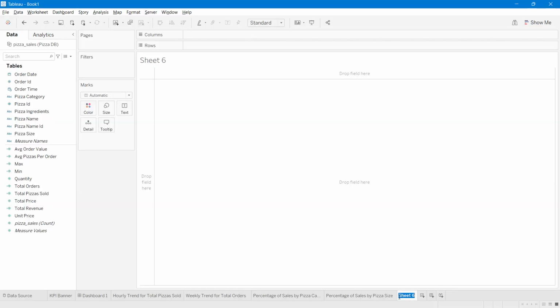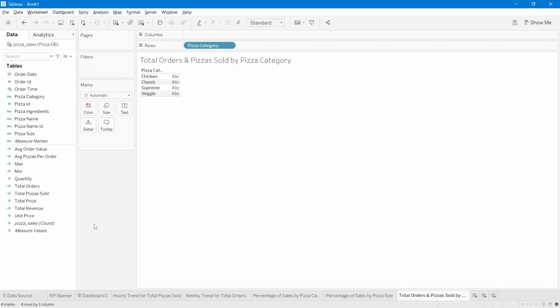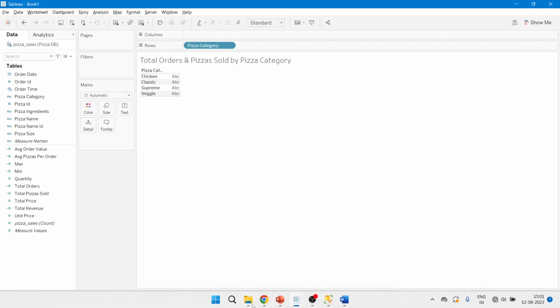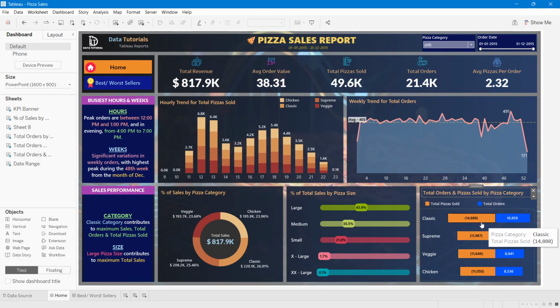So for that, I will take a new sheet and I will just paste it, that is total orders and pizzas sold by pizza category. Again, we are going to make use of pizza category, so I will take pizza category over here. And what we have to do here is create a butterfly chart. Okay, one bar is on the positive side and one bar should be on the negative side. Now to do that, if I show our already made dashboard, here you can see the total pizzas sold. You can see those move into the negative side.